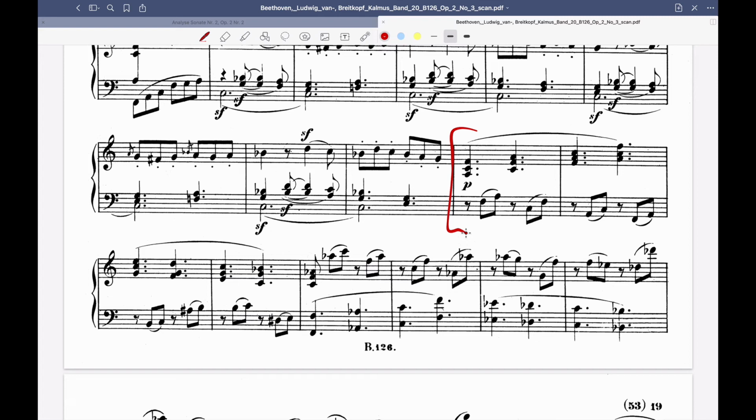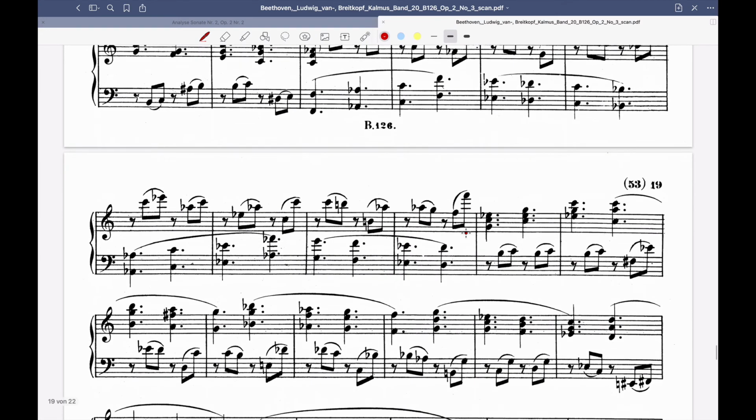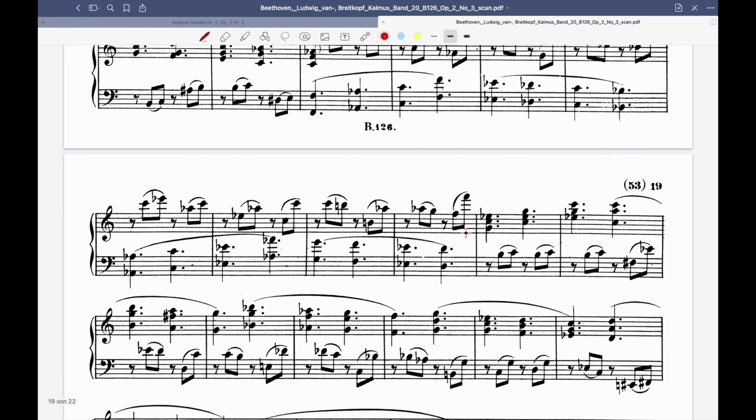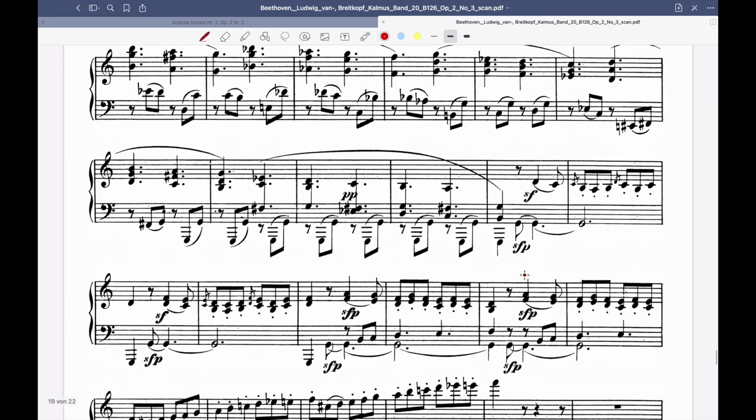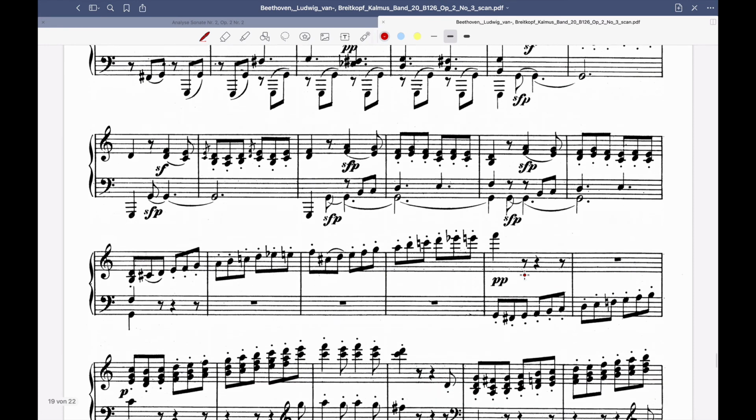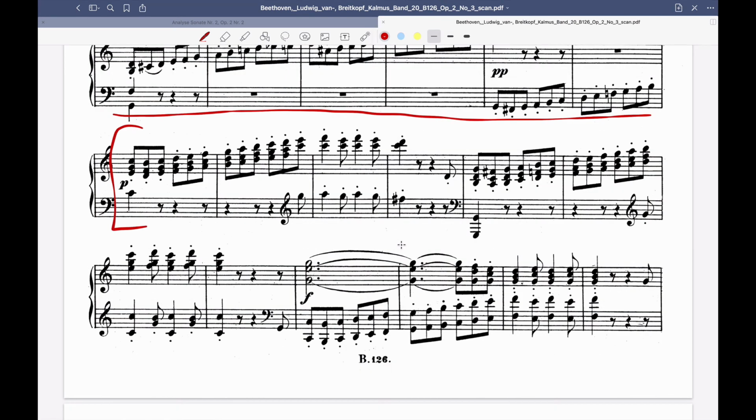After the third time, he goes to F minor. And then the modulation starts and he's moving from F minor to A flat major here and C minor here. And then next comes again the A theme.